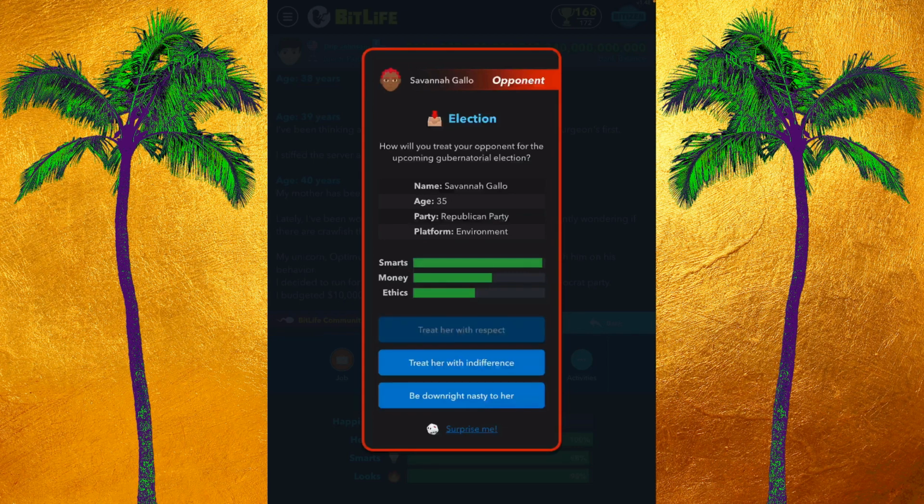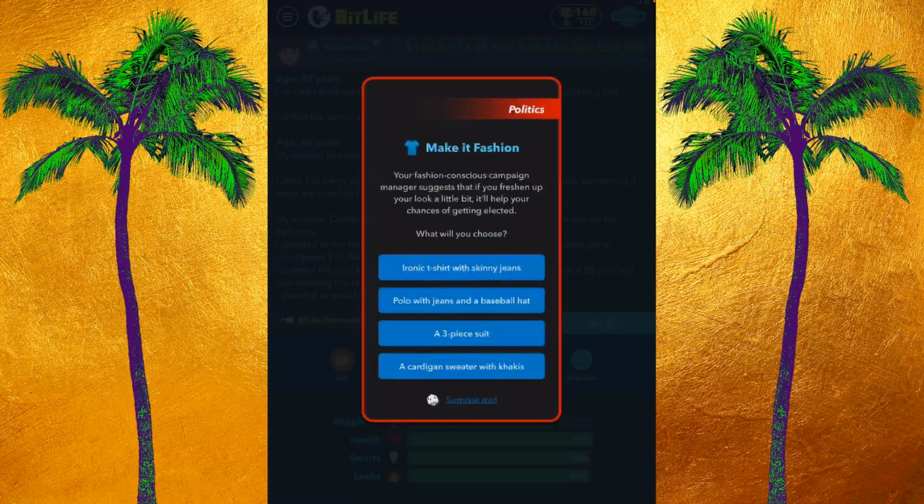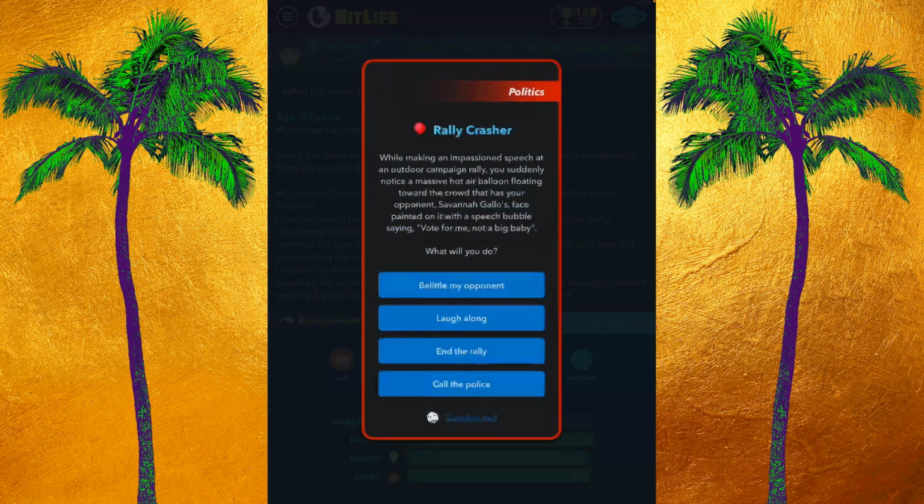game. So first one, I always treat them with respect because I don't see a benefit to answering the other two. And for this make it fashion scenario, your fashion conscious campaign manager suggests that you freshen up your look a little bit. It'll help your chances of getting elected. I usually just say 3-piece suit, but I think this is one of the ones that are just kind of silly and it doesn't matter at all what you say. So I'm just going to say 3-piece suit. I don't think it matters though.